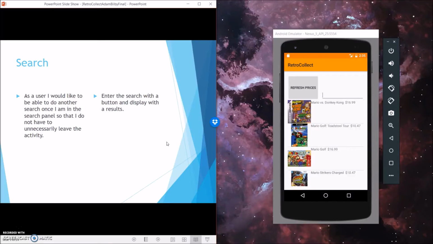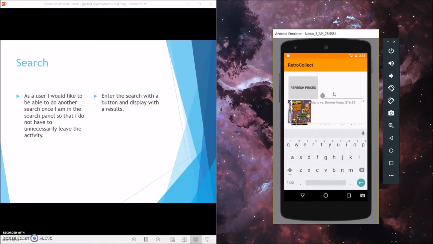As a user, I'd like to be able to do another search once I am in the search panel so that I do not have to unnecessarily leave the activity. Enter a search result with a button and display the results.